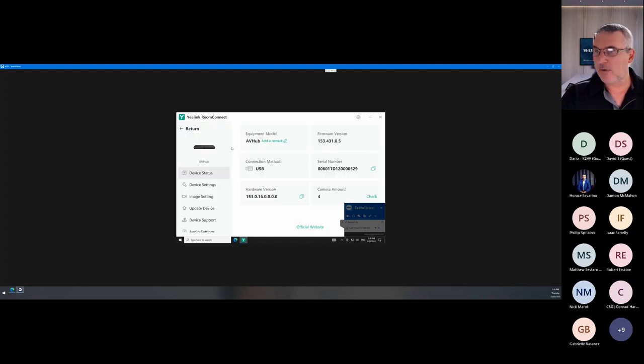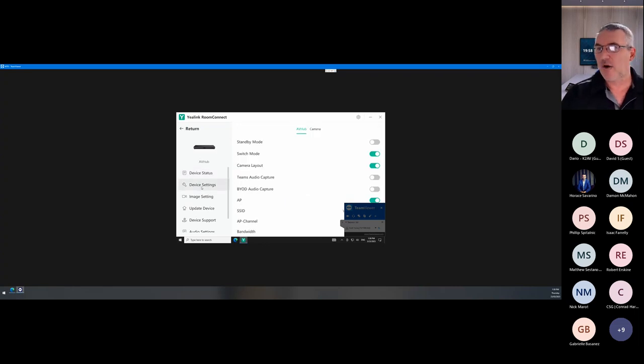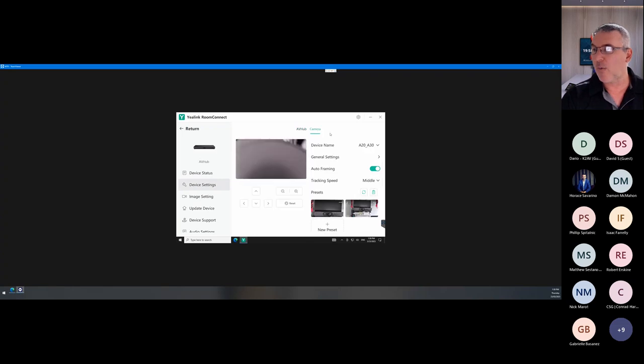All right, now quickly just going through here. What we can do here is configure advanced options for our AV hub, for our cameras and things like that. So from here, we've got our device settings. Now we can see all the settings here for our AV hub. Sorry, let's move that out of the way. And then we've also got each of the cameras and what we can configure on these cameras as well. I've got different names for the cameras because I had them pointing at different peripherals in my office.